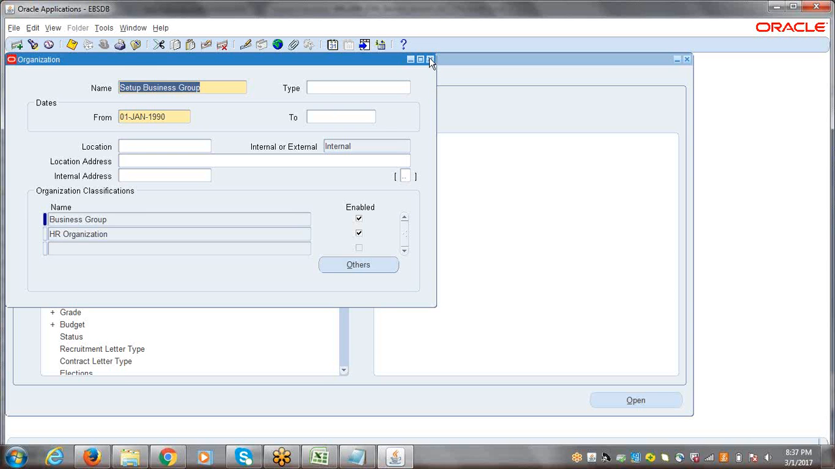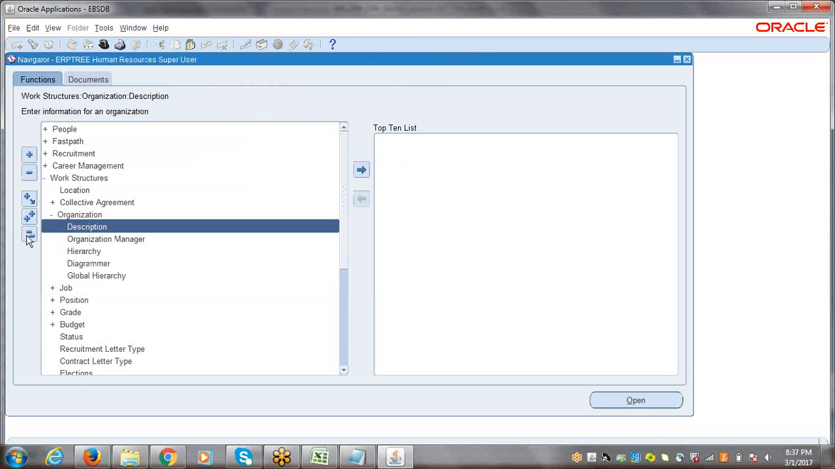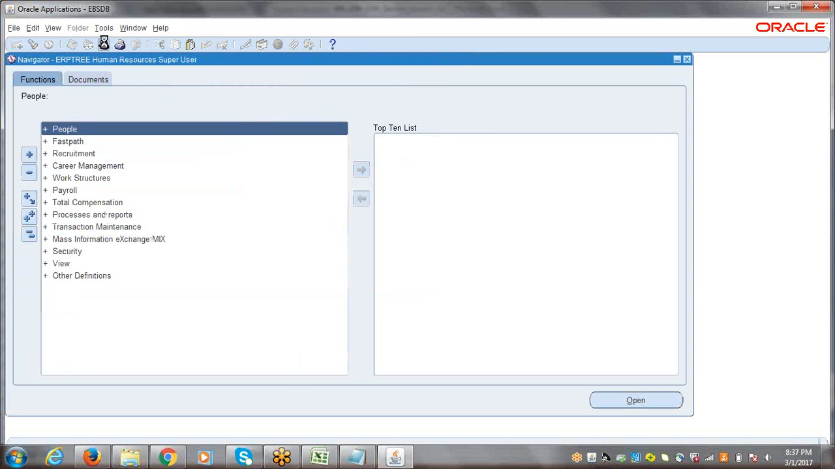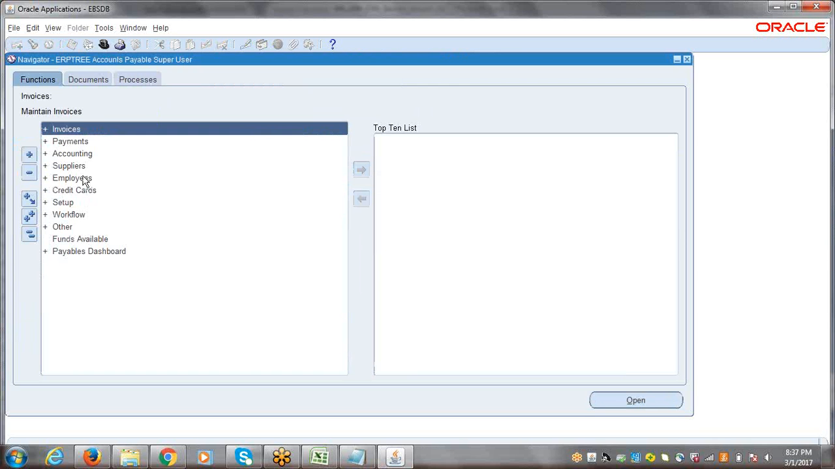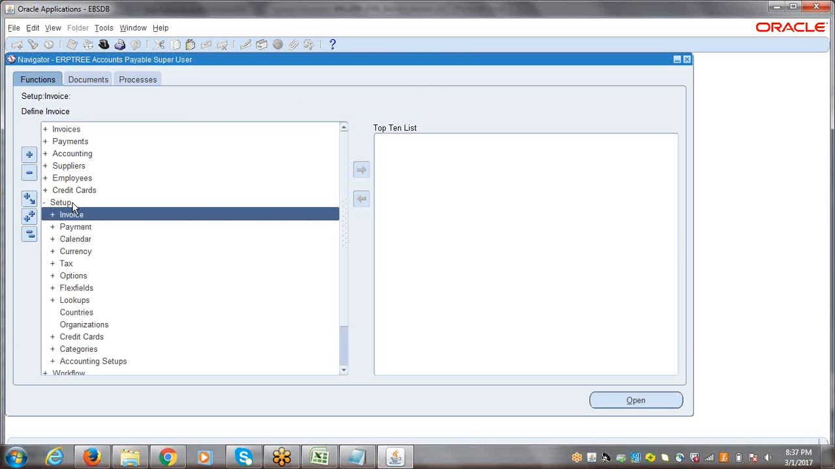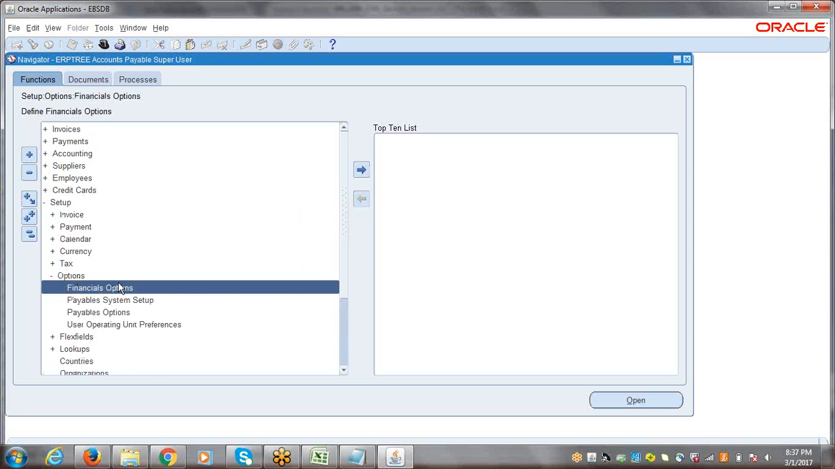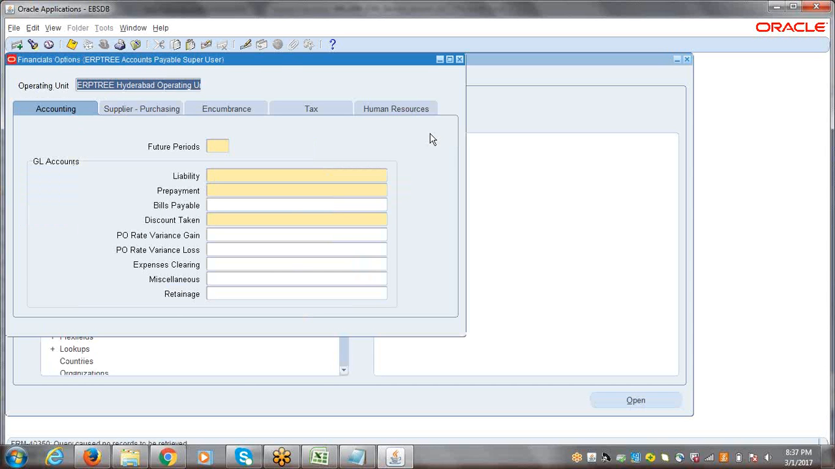This is the point we have to understand. But the point we have to consider now is whether our multi-org configuration is right or wrong. Go to Payables, Setup, Options, Financial Options. Under the Human Resources tab, if you find our business group, our multi-org is correct. If you find some other business group, you have to consider it wrong, and you have to start right from the beginning. That's how you have to do it.